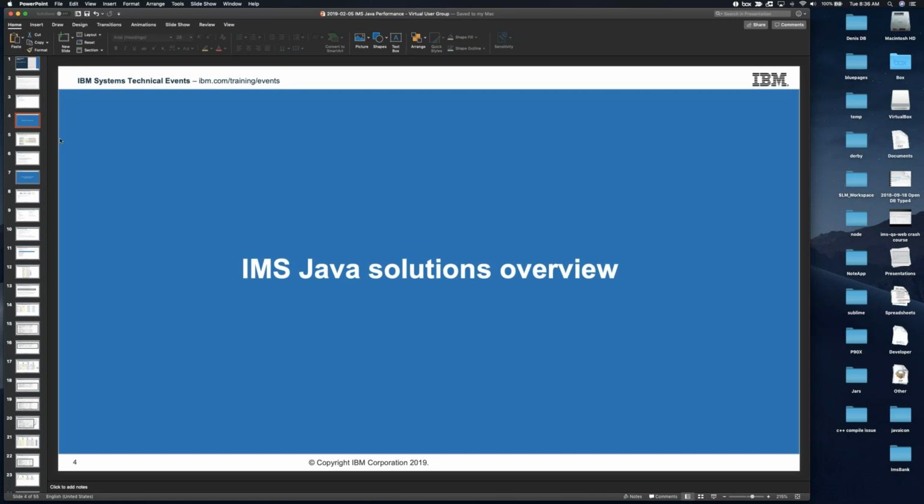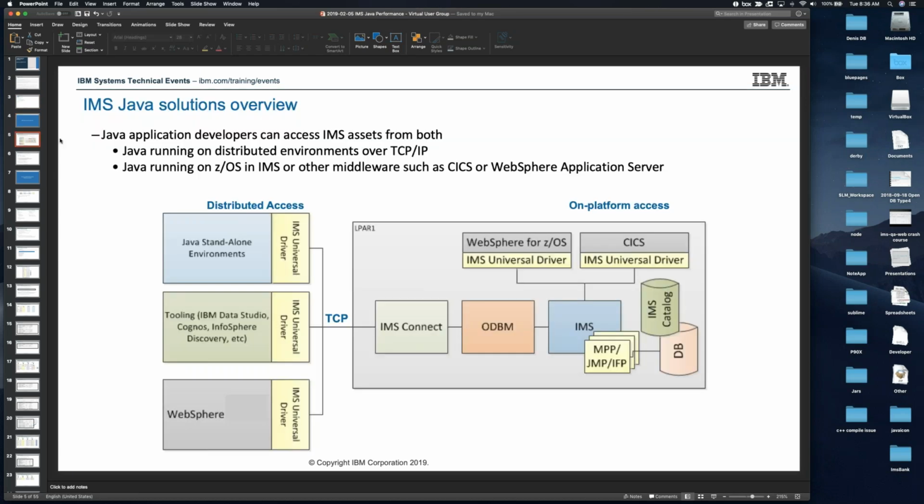Going into the overview, we've got the IMS Universal Drivers, which ship as part of the Open Database solution. Open Database really is a combination of the Universal Drivers, being able to communicate with IMS Connect and ODBM, to send database requests from distributed platforms. Those universal drivers can run on distributed platforms from Java standalone environments, from various tools like IBM Data Studio, and also from Java servers like WebSphere, WebSphere Liberty, and so on.